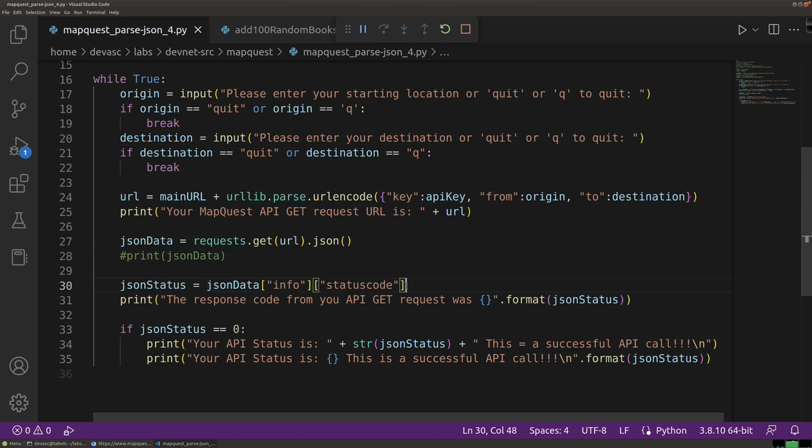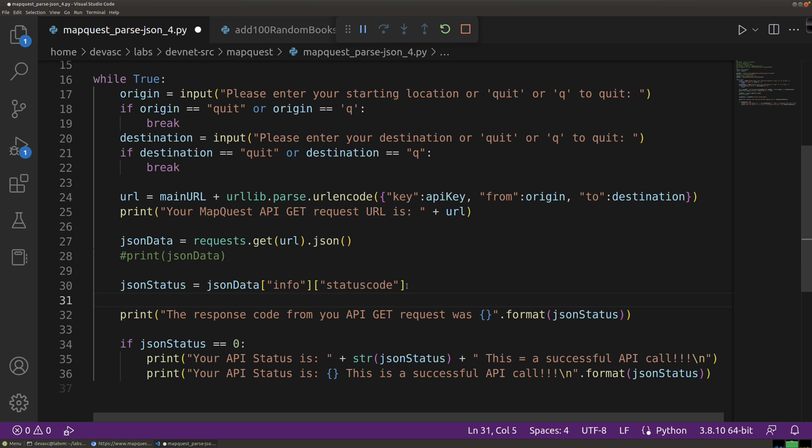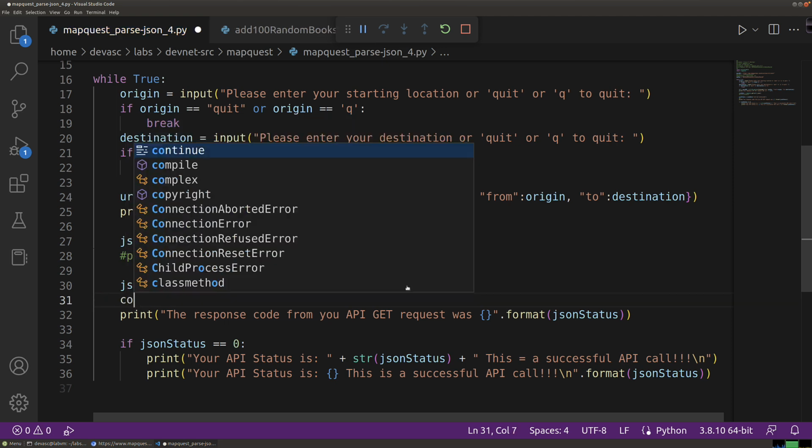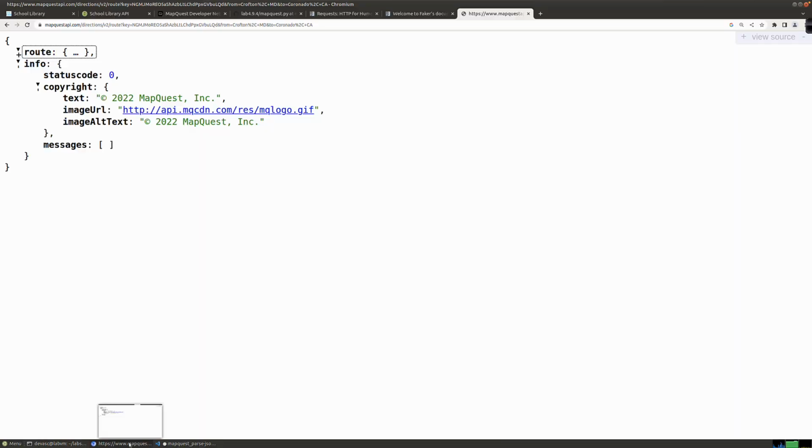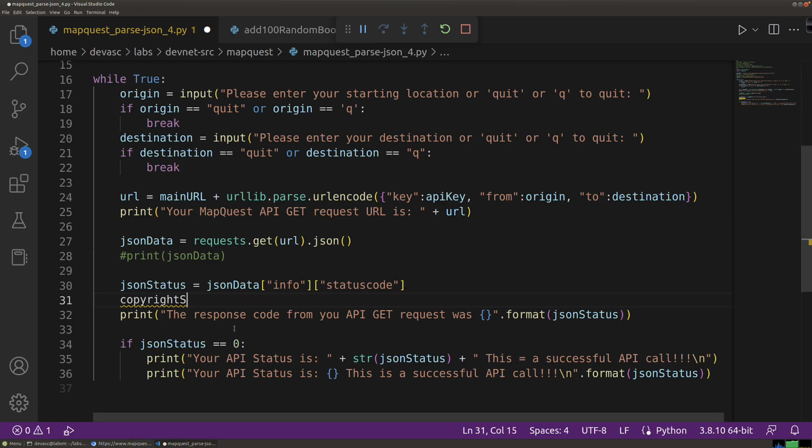So while we're here, why don't I also capture the MapQuest copyright? Let's just get copyright and then status. I think that's what we called it. Copyright, is that the name of it? Or copyright text, I'm sorry. We wanted copyright text. All right, so copyright text.